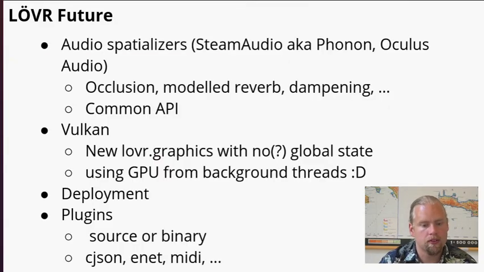Cool. So that's some of the internals. And I'd also like to talk about the things I'm looking forward to in the future of LÖVR. Me, Bjorn, and Andy have been working on spatializers. So they have added APIs on top of Steam Audio, also known as Phonon, and Oculus Audio. So those are in main right now, and they're currently being worked on more to add more features.